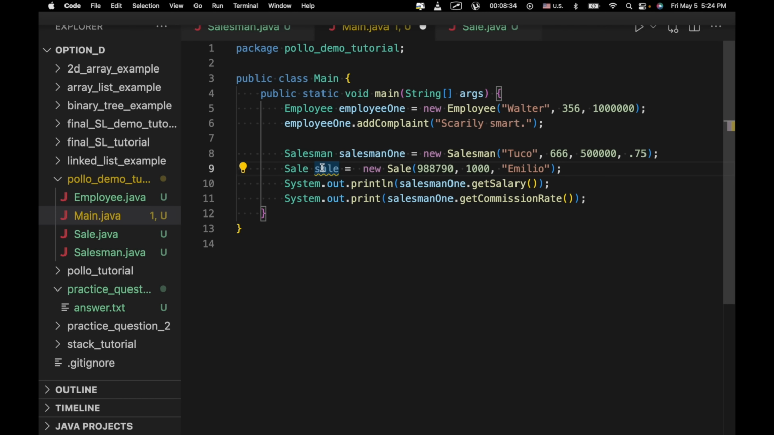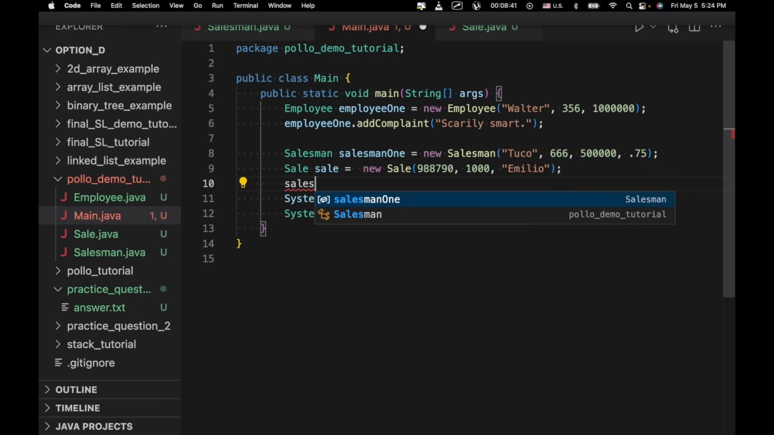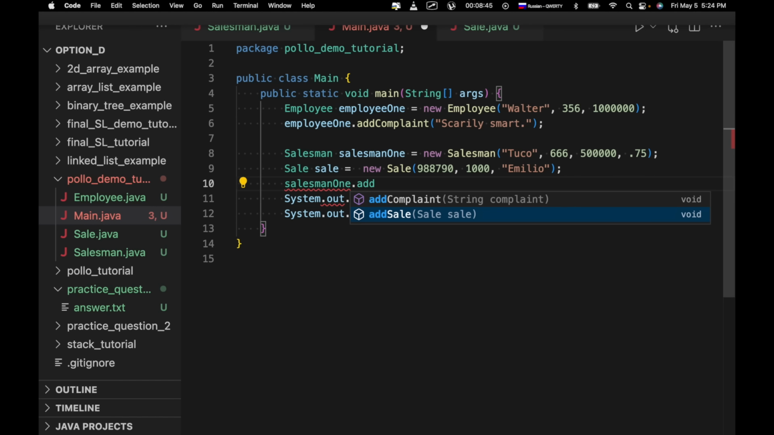So now that we've done that, we want to go ahead and add this sale to our particular salesman object. So we're going to say salesman1.addSale and put that in there. My bad.